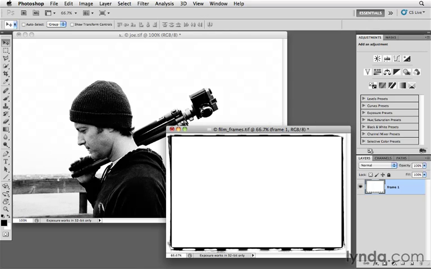Alright, now that I have my frame, what I want to do is add this traditional film border to this image just to add to this overall black and white conversion and to make this image look a little bit more like film. I want to make this photograph have a little bit more character by adding this edge.